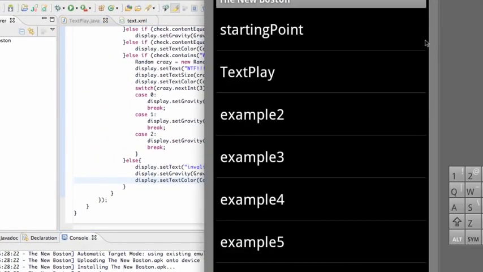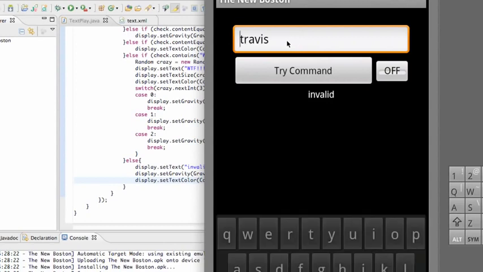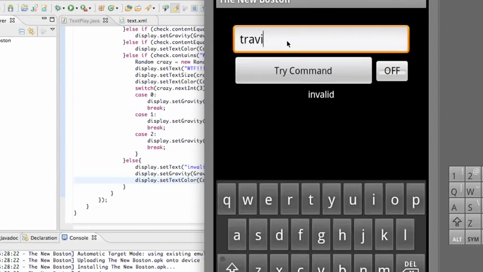And there we go. Here's our text play, and we can just say Travis, and we're going to get invalid. And let's just check some other things. We're going to say blue, and it's going to change your text to blue, and also have it become blue, and then again if we say something else, it's going to go back to the invalid. That's basically the last else in our if else clause.